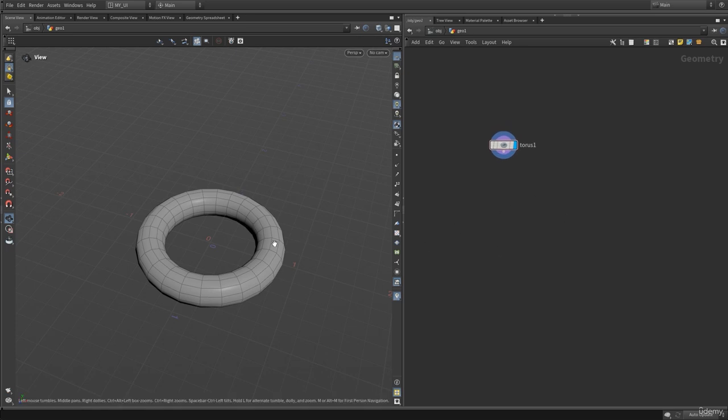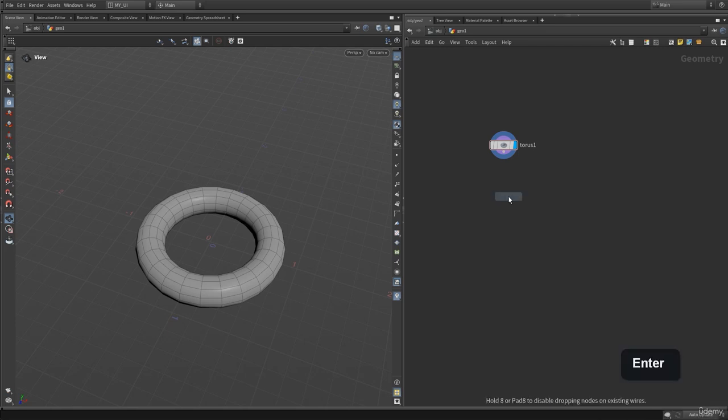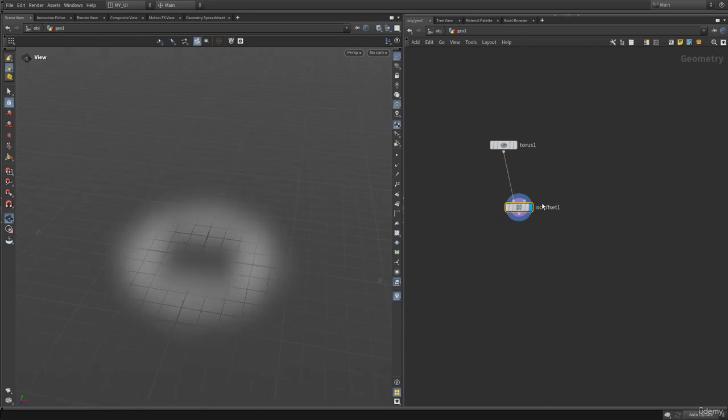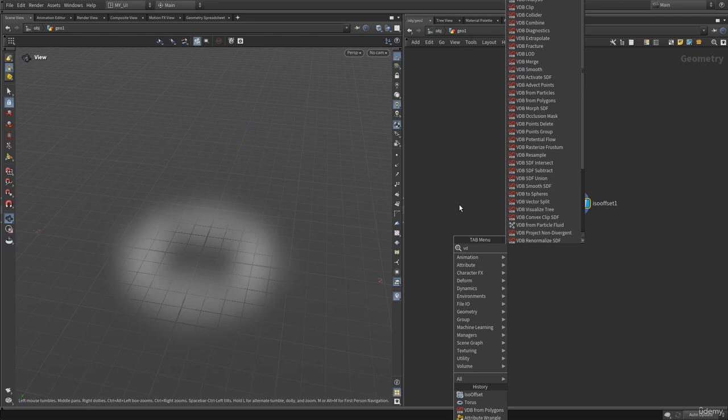First, I'm going to convert this into a Houdini native volume. And for that, we have a node called ISO Offset. Let's add this and connect this. And now we have successfully converted our polygonal geometry into volume. And the same way, if we want to convert this into a VDB volume, we have these VDB nodes.